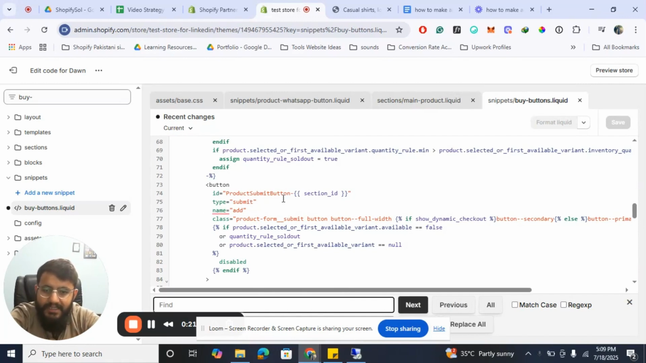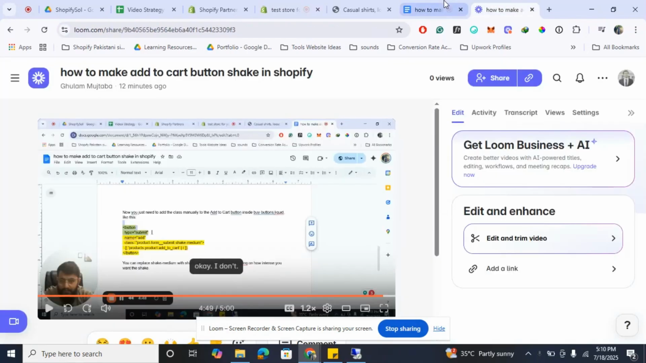So the button ID is called product submit button. This is on line 73. Button ID is equal to product submit, type is equal to submit, name is equal to add, class is equal to this one. So we have to extend this class name for the animation.